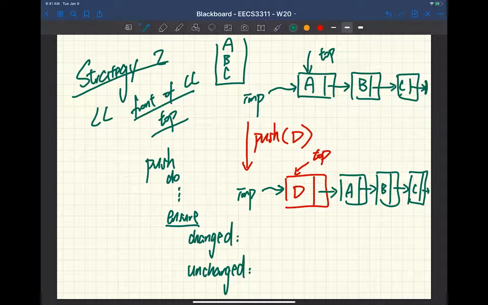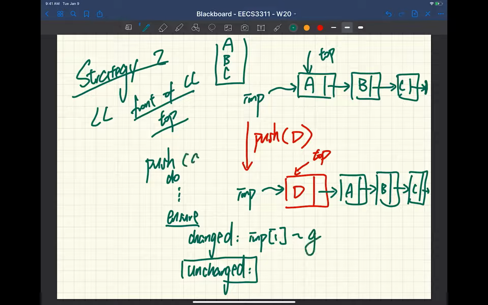So now, how exactly do we specify the unchanged? For the change, it's very easy. D should be at the front. So you would say, for example, in the permutation, first is just the same as the G, whatever G you're passing to the push. Change is always easy. It's very specific. What about the unchanged? How do you figure out exactly what to write?